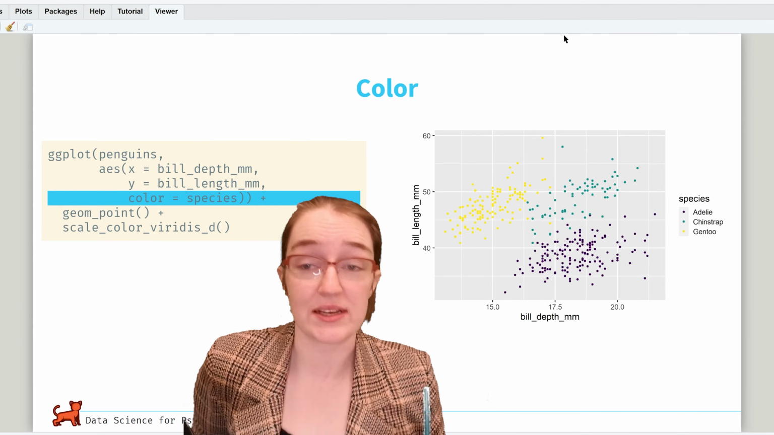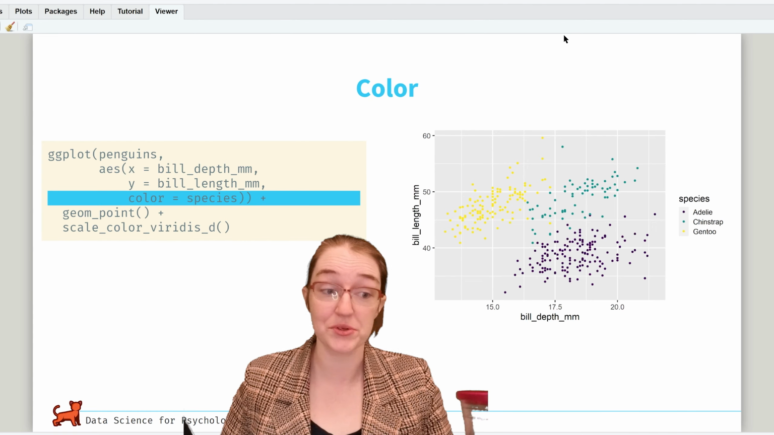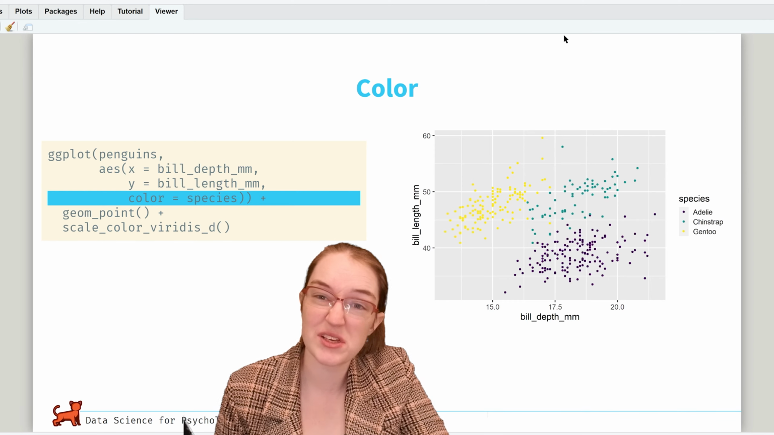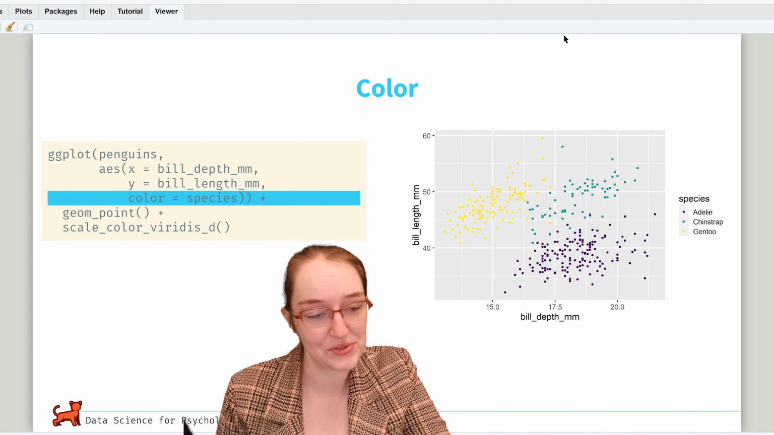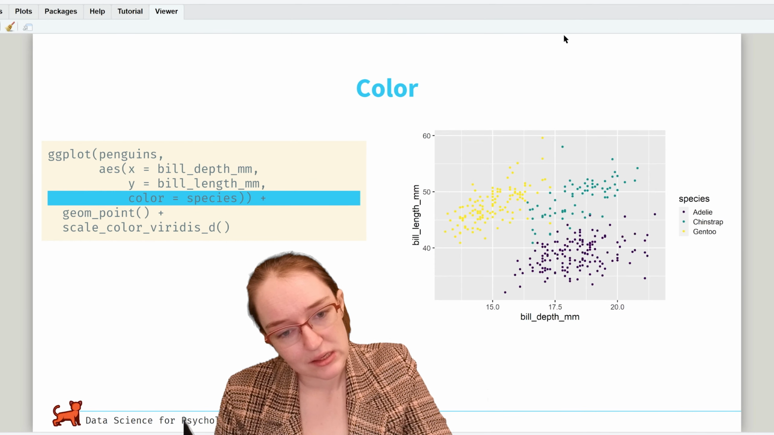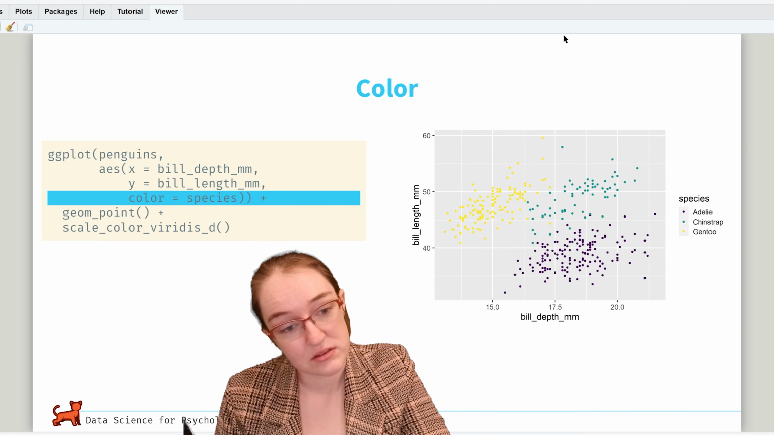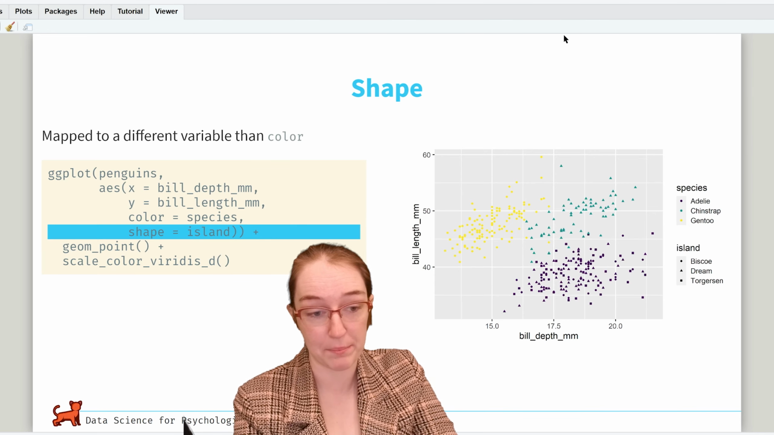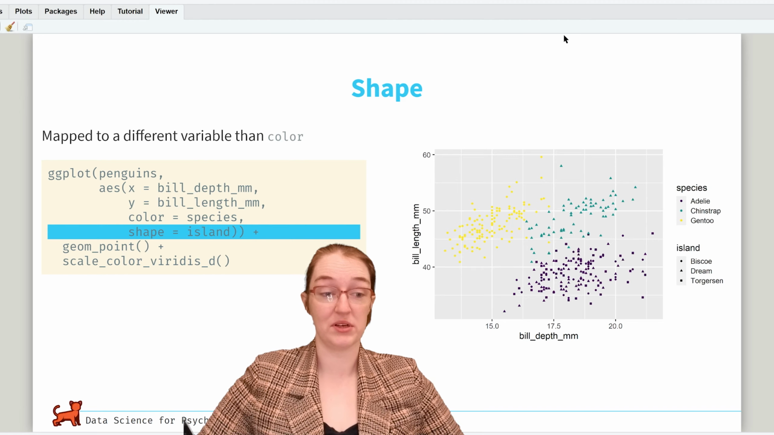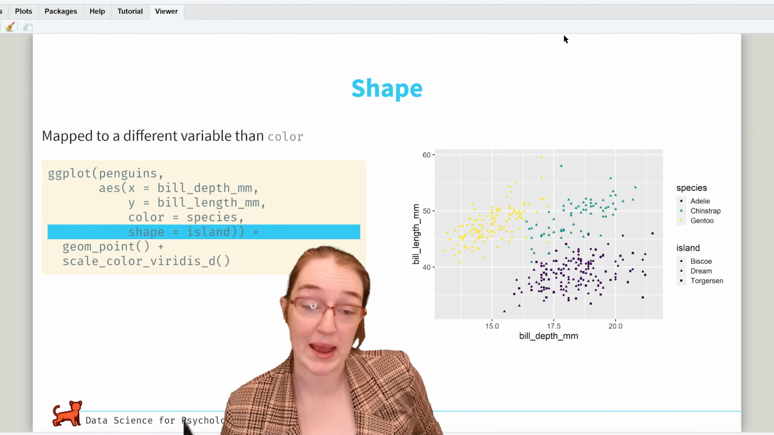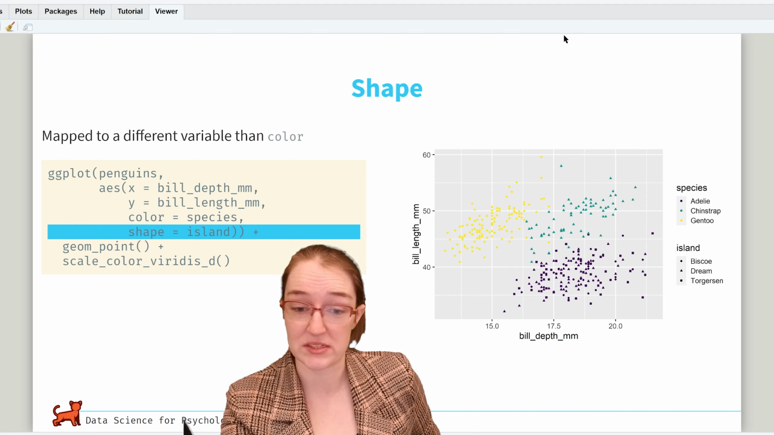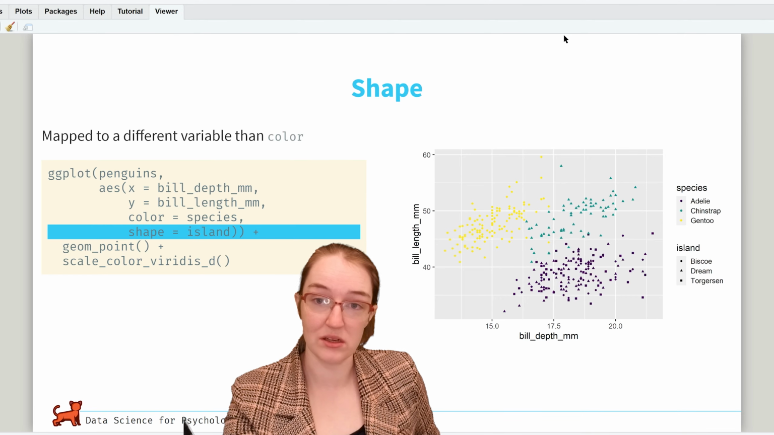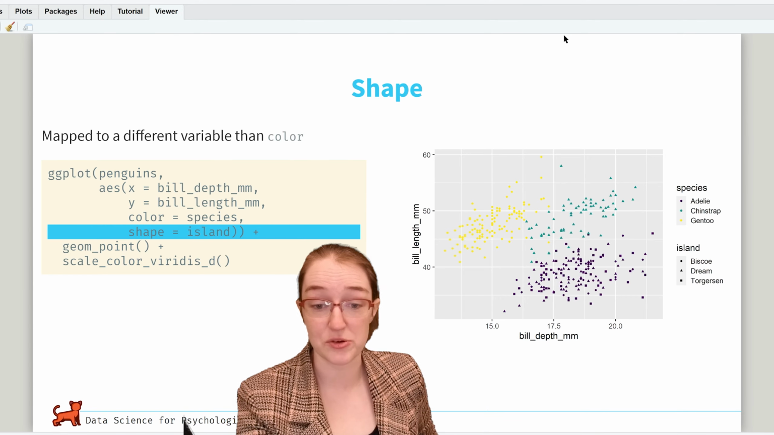Okay, so color. This is a way to universally assign color to a variable. Usually you do a grouping variable. I mean, you could do something continuous if you want, but we're going to start with a grouping variable. In this case, it's species. Next, we can map another variable to shape. And in this case, we've mapped it to island. Here are three islands: Biscoe, Dream, and Torgersen. Biscoe is assigned to the circle, Dream to the triangle, and Torgersen to the square.